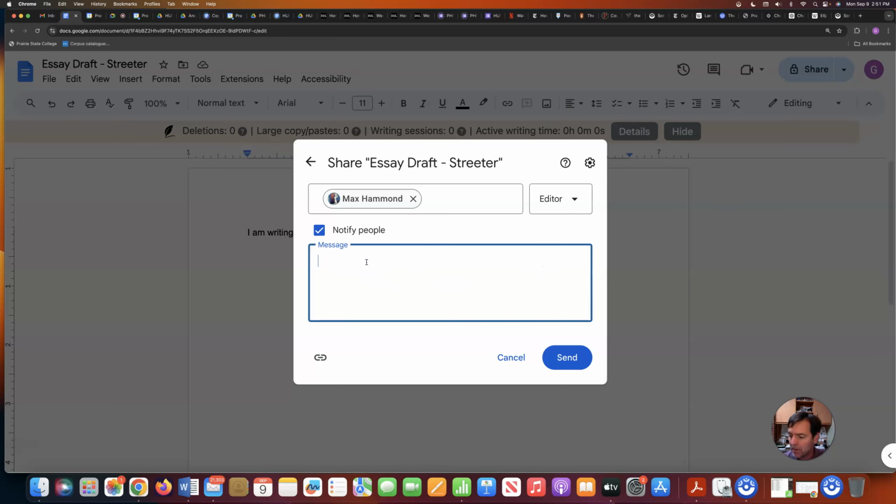Okay, if you want to share a message with me, you do that here and click Notify so I get a notification that you're sharing this document with me, and then you just click Send. Okay, that's all that you need to do.